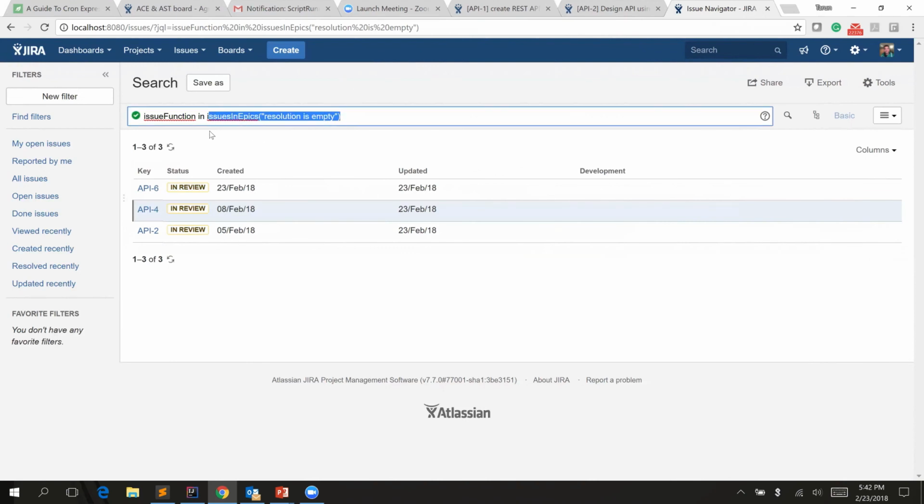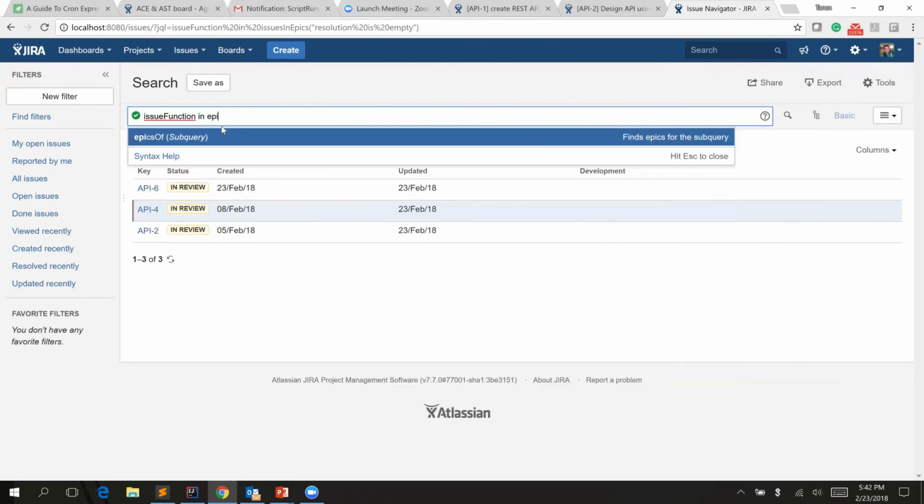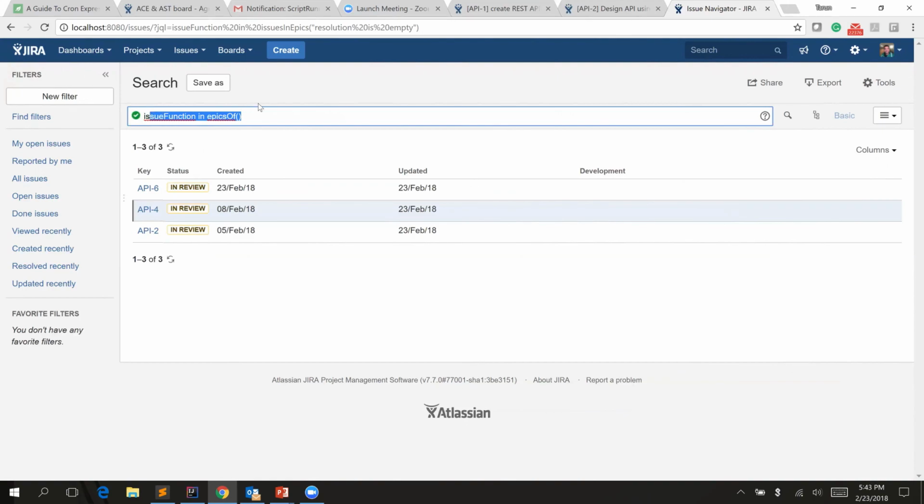And similarly, you have epics of. So you can here give the expression for story, and then you get all the epics of those stories. That is, give me all the epics of unclosed stories or unresolved stories. So that is also handled using this.